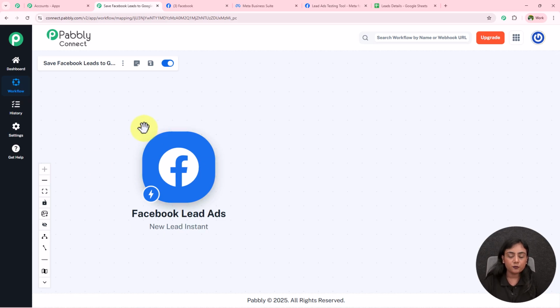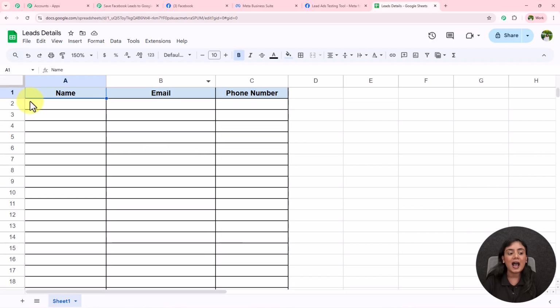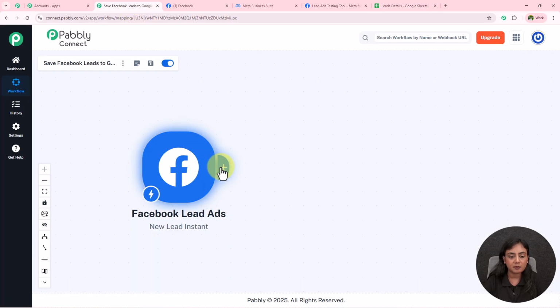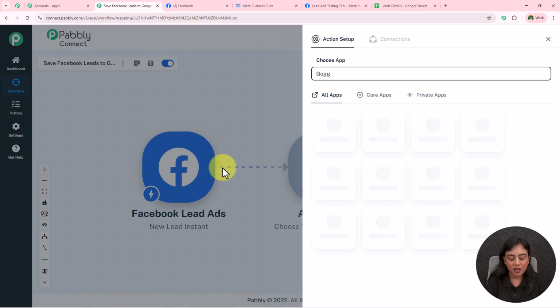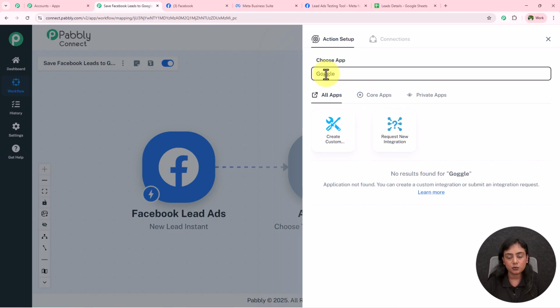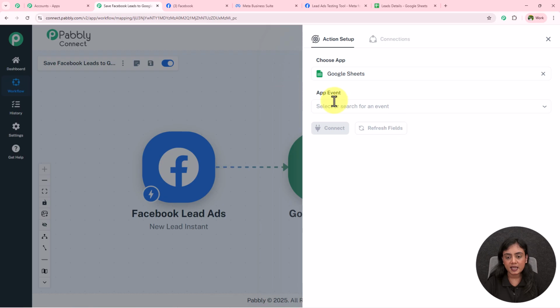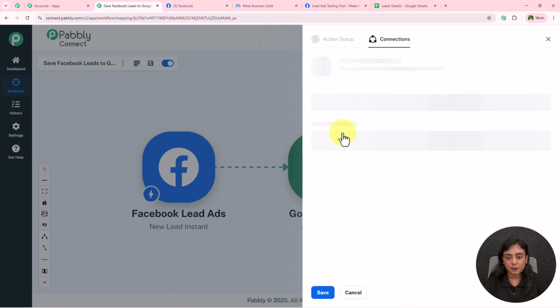So after connecting Facebook Lead Ads, now I want to send this lead towards my Google Sheets and add the data right over here. For that, I'm going to set up my action step, in which for my action application I'm going to select Google Sheets. So I'm going to select it, and for the event I'm going to select add new row and click on this connect button.